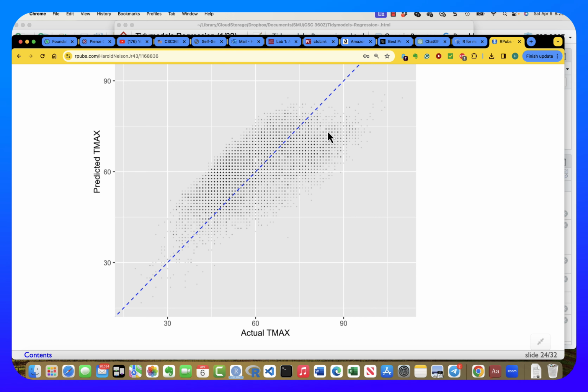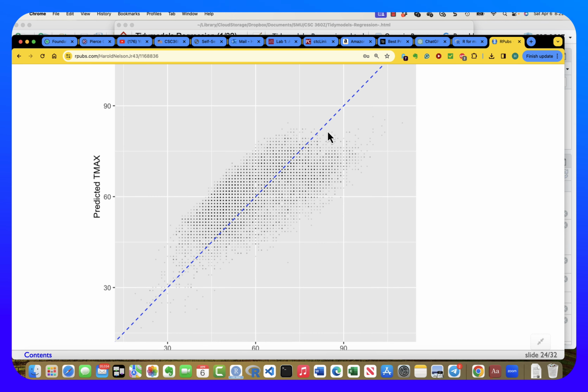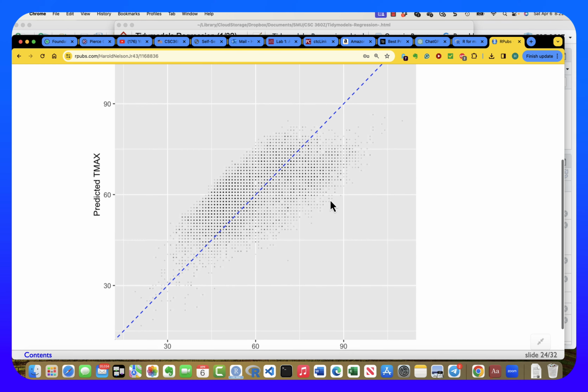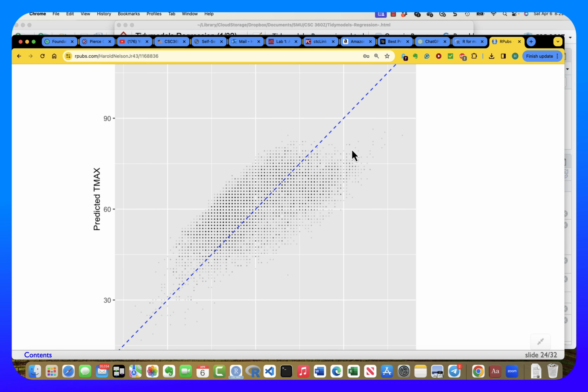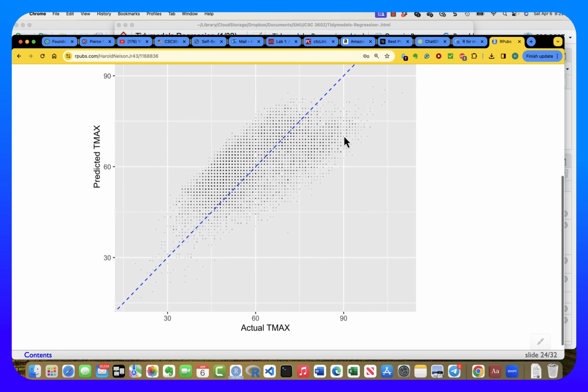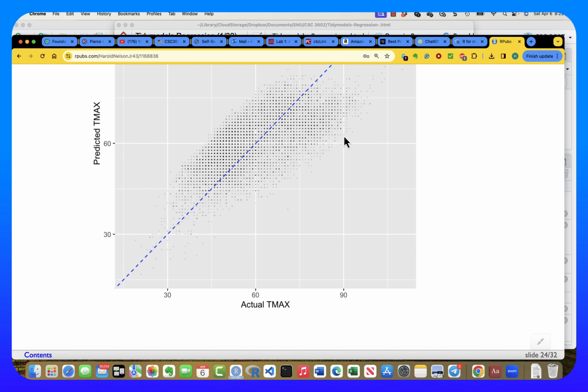And again, I noticed that this looks pretty good right in here, where you're having an even dispersion above and below. But out here I noticed that for high values of actual Tmax, I'm not really getting up to the level where the observed values are. Well, the predicteds are below the actuals, which we saw also in an earlier case.